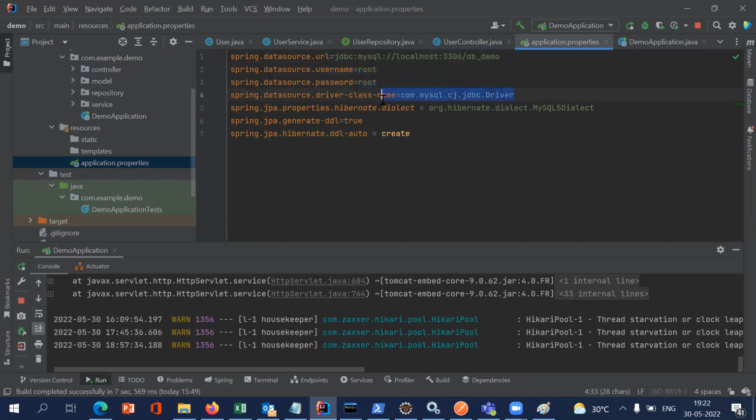So that driver class is MySQL driver, and dialect is MySQL 5 dialect. And here are the two properties. So what happens is, in case now I have only a dummy database. Okay. So I want to create the tables, right? The user table, if I want to create.